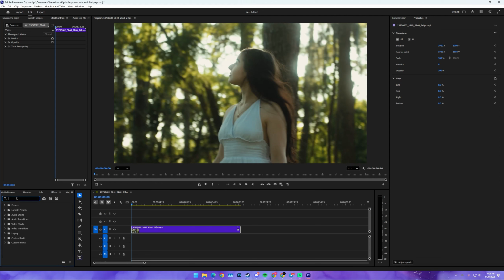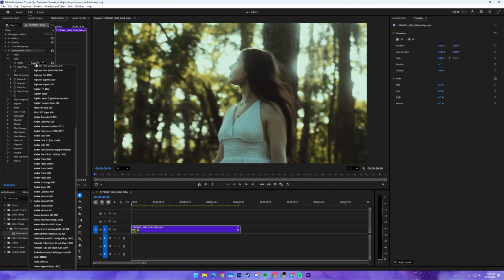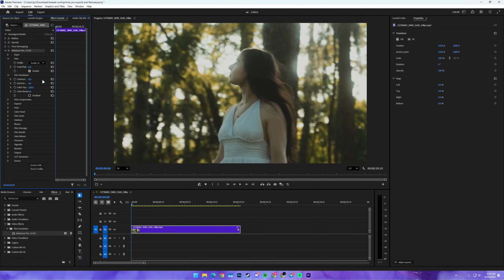So Dehancer Pro is a film emulation plugin, and the best part? It works on both Premiere Pro and After Effects. You install it once and it shows up in both. Let me show you what it actually does.